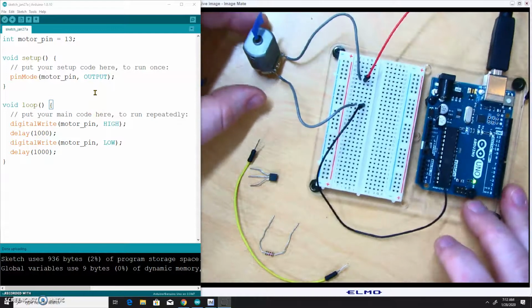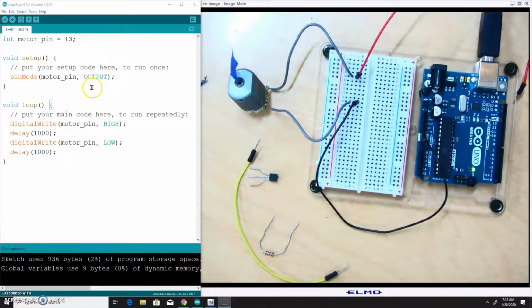And so I've got some code pulled up here. And if you're paying attention, this looks pretty familiar. In fact, it is almost exactly the same code that we use to turn the LED on and off. Except in this case, I've changed the variable name for the pin from LED pin to motor pin, still connected to pin 13. Here we got the pin mode. We're setting that to an output because we want to send an electric signal to the motor. And we're still using the digital write here to turn the motor on and off.